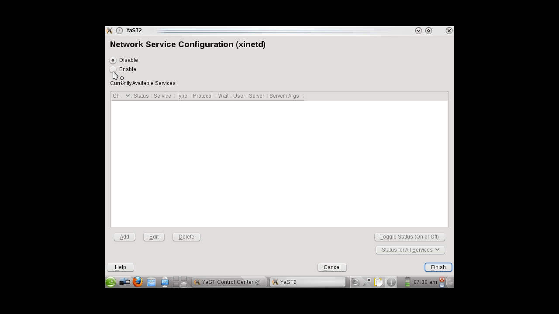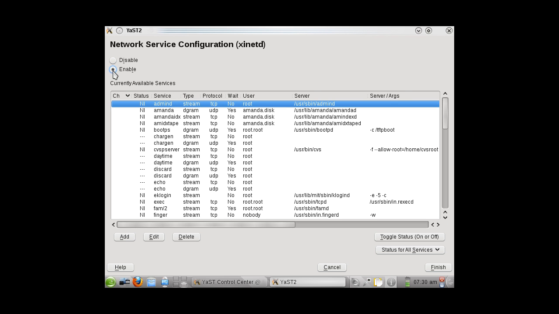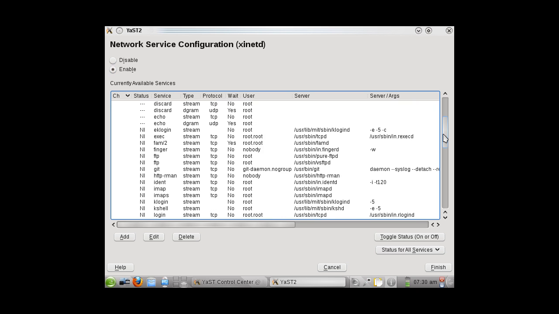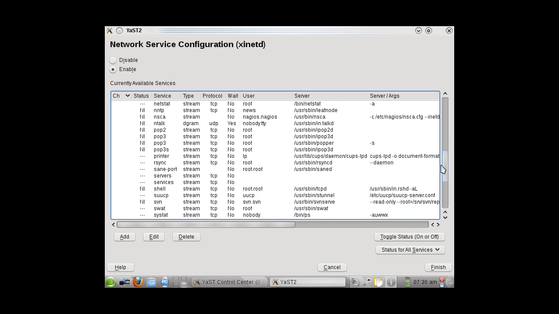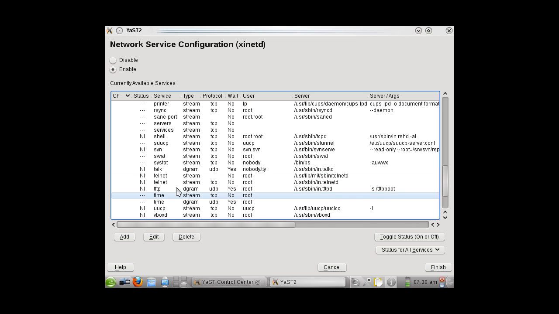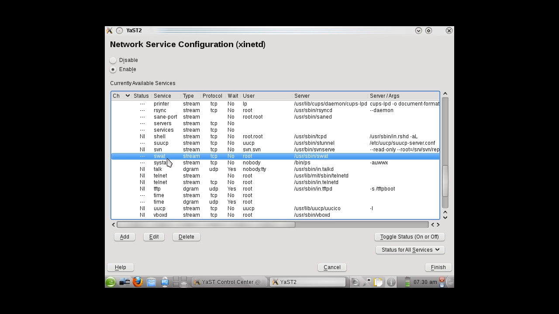On the top right-hand corner, click Enable. Allow for it to load once more. Navigate on the right-hand side to a system service by the name of SWAT. The status should be currently off. You want to make sure you toggle the status on the right-hand side of the pane to on.